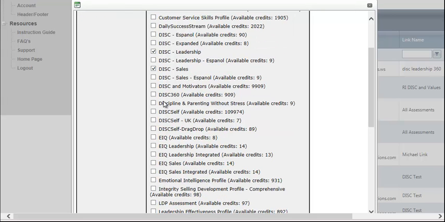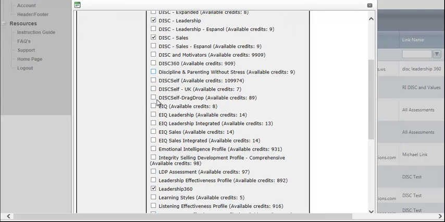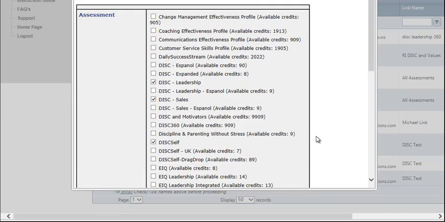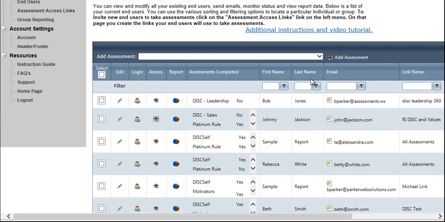Well, let's say I also wanted him to complete a DISC self. I could click that option, scroll to the bottom, and hit Update. The page loads, reflecting my addition, and then I can close the pop-up. So now Johnny would have access to completing that additional assessment.